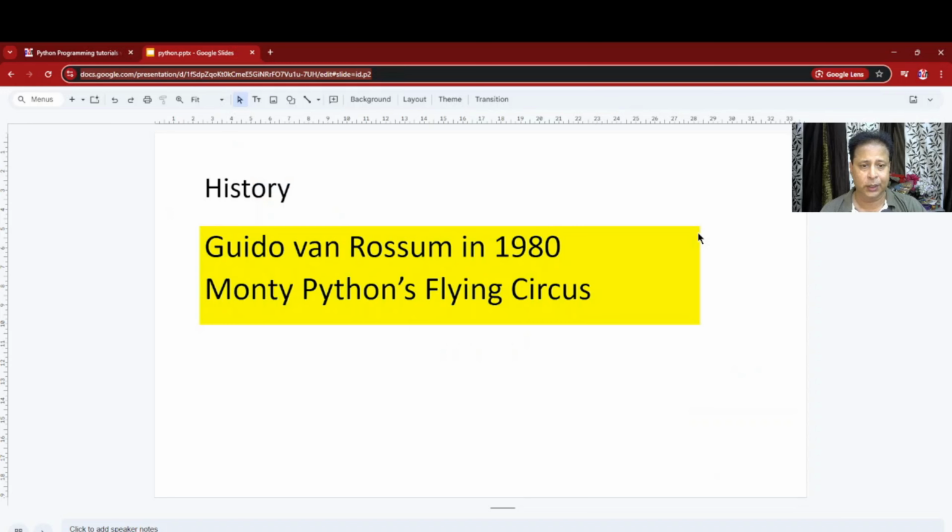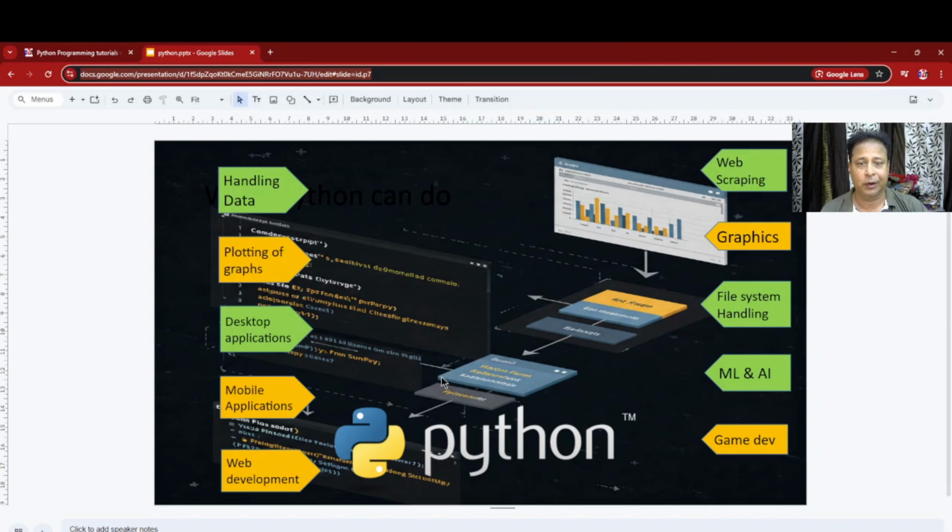Here we go. Next, let's learn a little bit about history, who started this Python. And this name Python is not because it's related to a snake. It is actually the name of a comedy circus, which the author was quite impressed with, and his favorite one was this. So the name Python came from that. Now let's just come to our main thing.